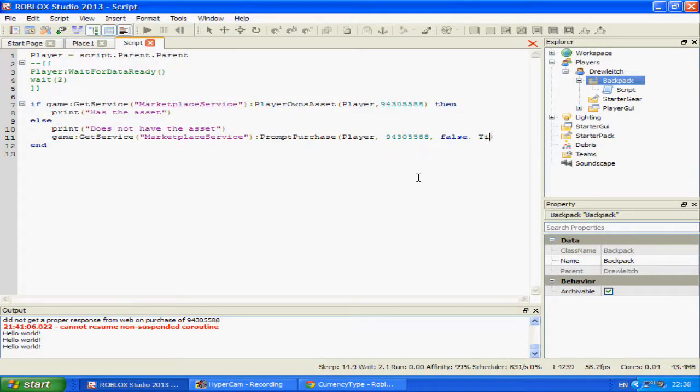This looks pretty cool, doesn't it, with the whole four argument thing and the inbuilt function and the service. Pretty pro. You can feel like a pro scripter writing this, players. So yeah, that's all there is to it actually. We're checking here if they have the asset, and if they don't, we're prompting them to buy the asset with tix. So let's test this.